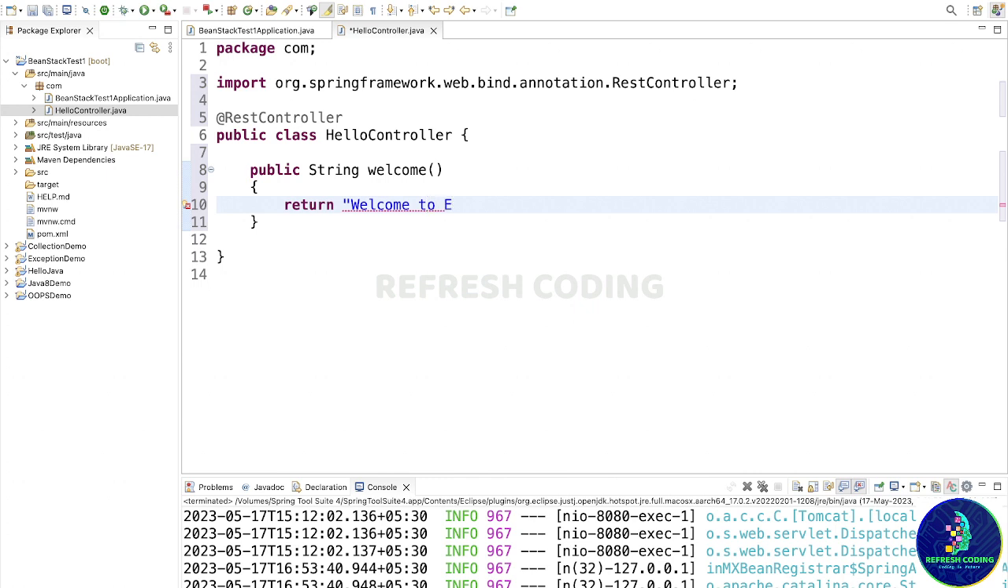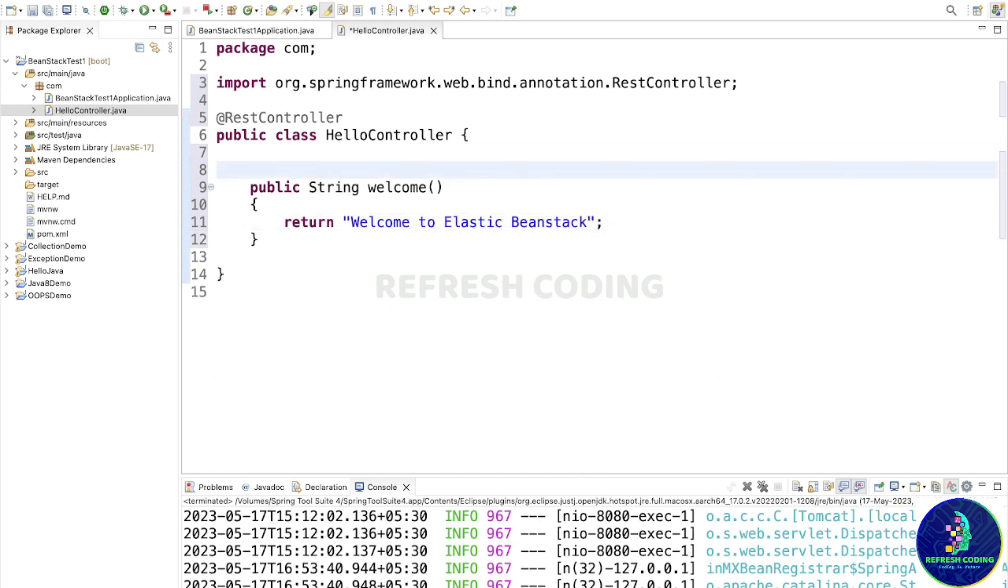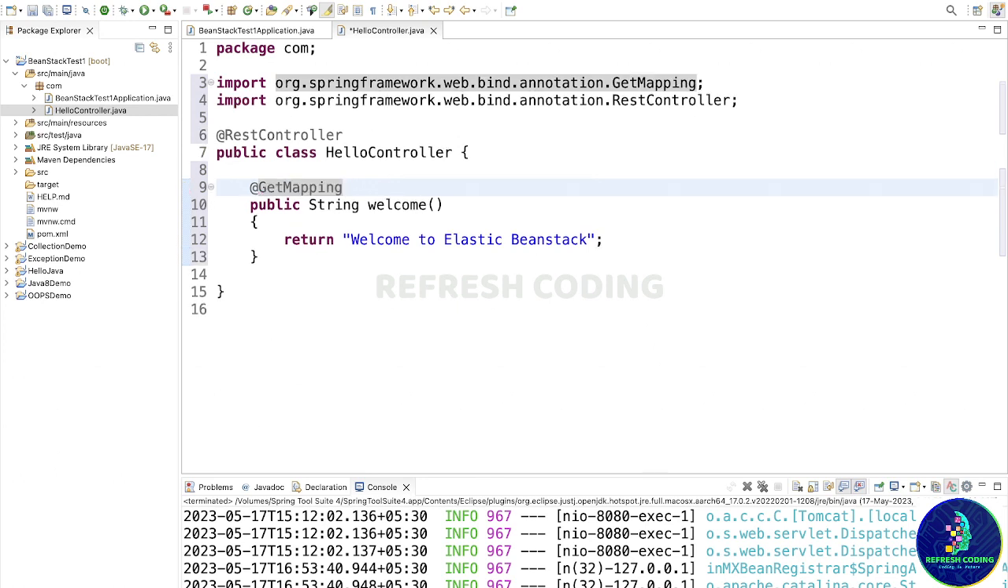welcome to Elastic Beanstalk, because we are going to discuss about Elastic Beanstalk. That's it. We will give a get mapping here so that we can call this method. And we will simply give a URL. So URL you can give anything, let's say hello or welcome, whatever you want. So I'll give it as welcome. And that's it. Our very basic application is ready.